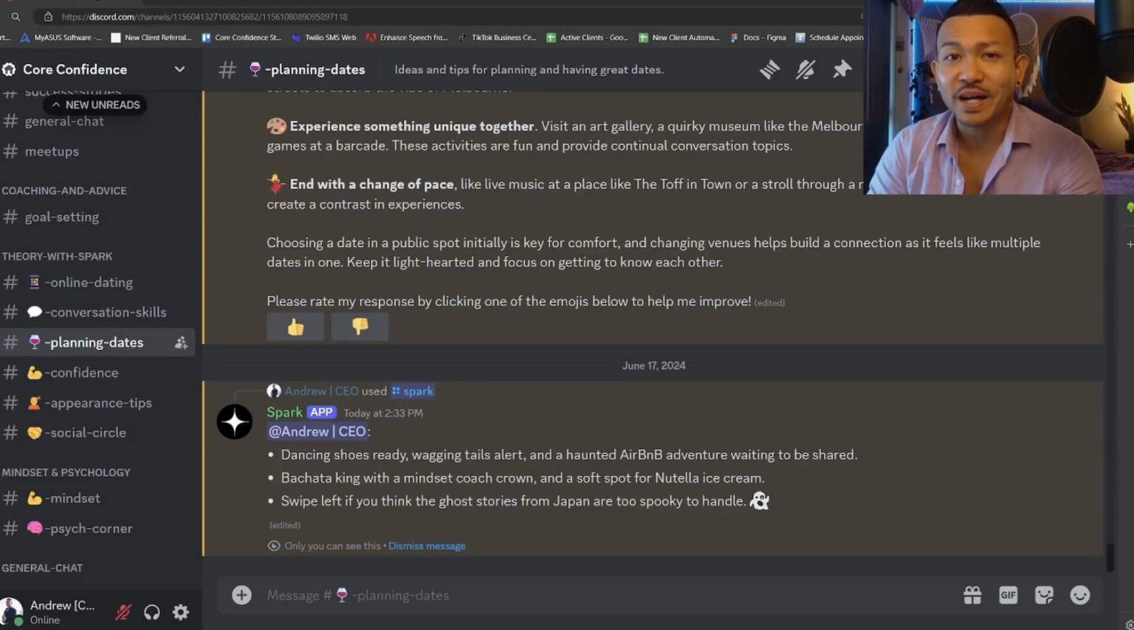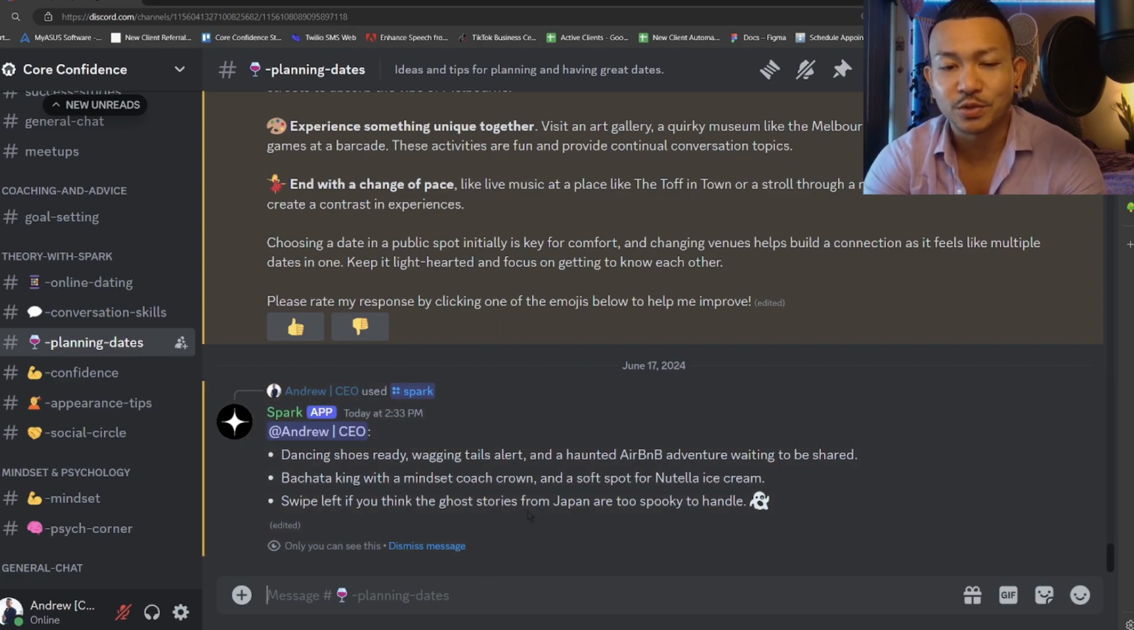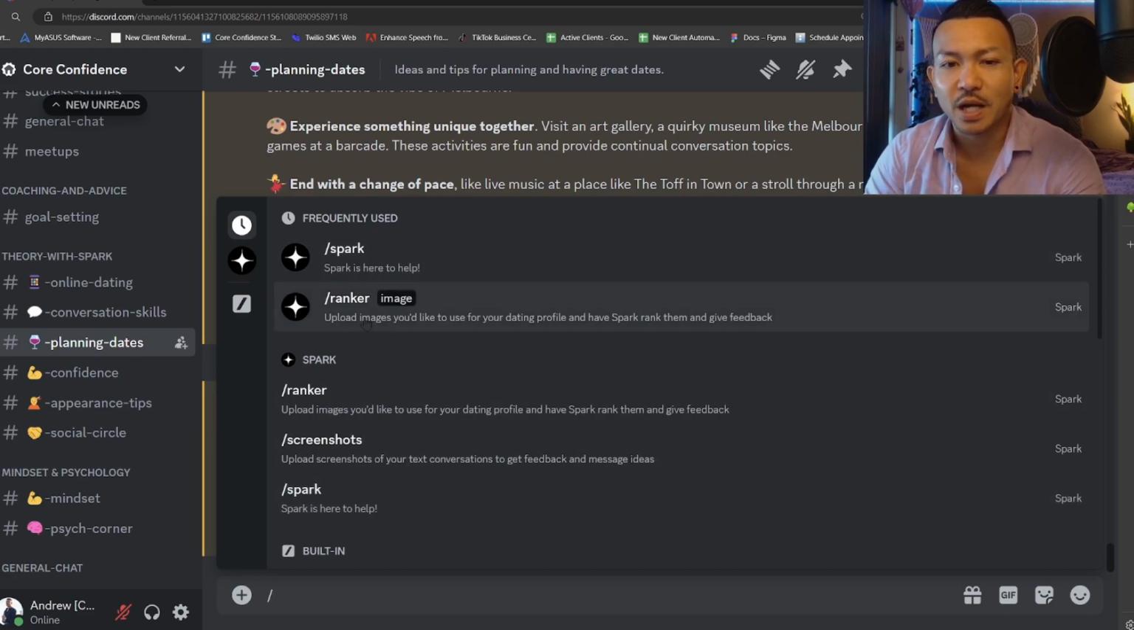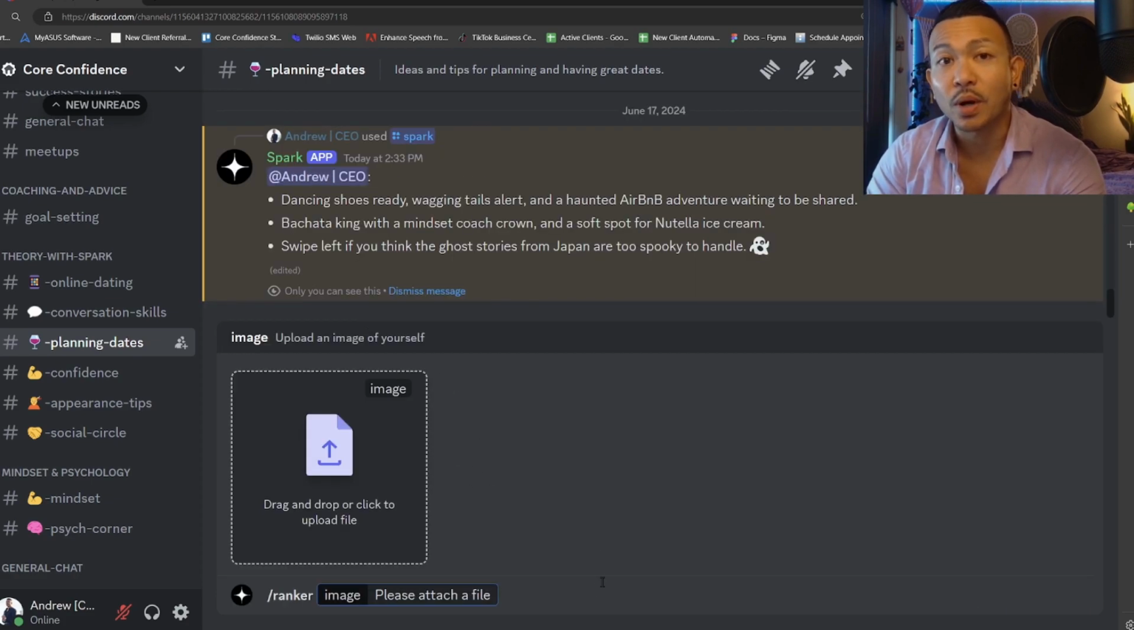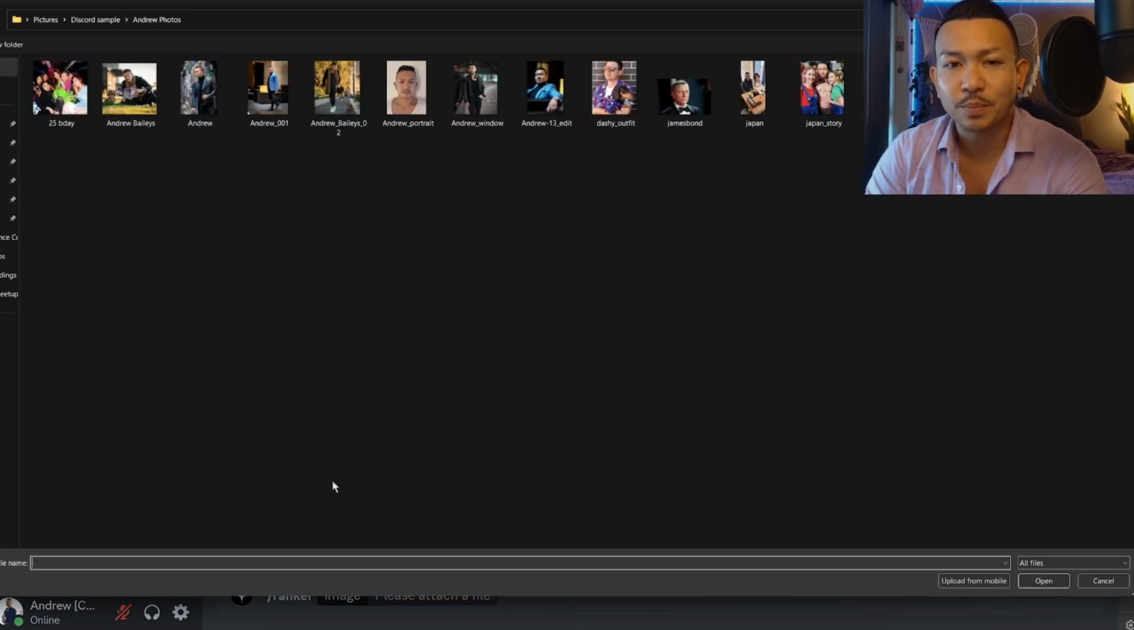I'm going to show you how Spark can rank your dating app photos from best to least, and this is how easy it is. So once you're in our Discord server, you want to do / and type ranker. So that is the prompt for Spark to rank your photos. Then you want to either drag or drop or find a photo. So I've got a selection of photos of myself.